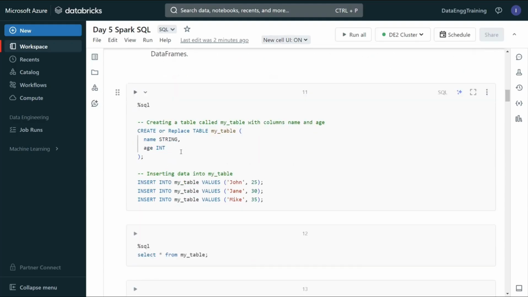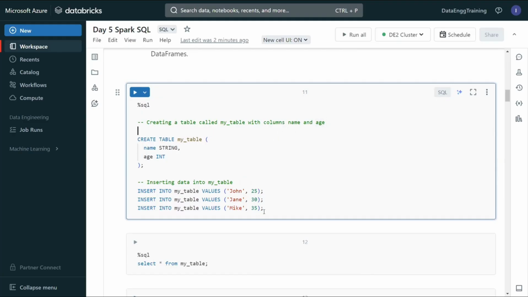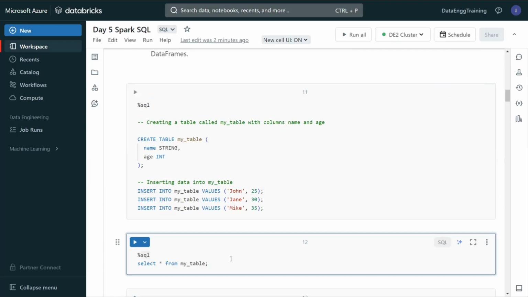Okay, so we will create a table named my table, and in that table we will insert some data like name and age. To create a table in normal SQL, we have the same syntax: create or replace table name. Don't use replace if you are new to SQL. Okay, so we will check whether this table already exists or not.